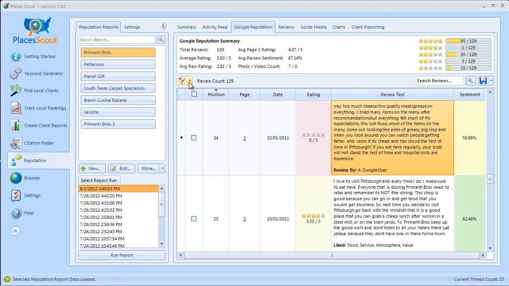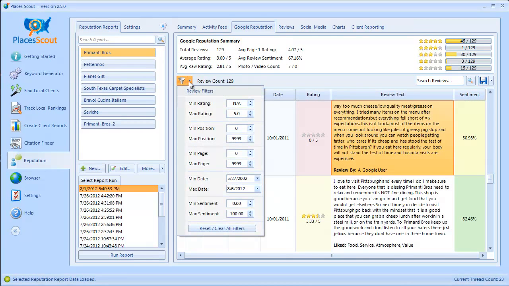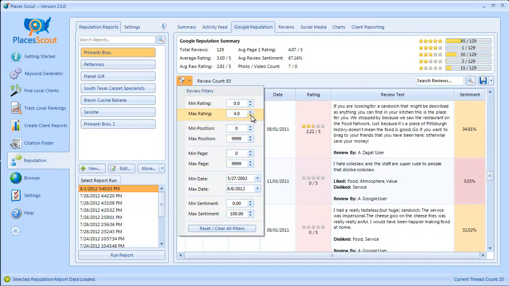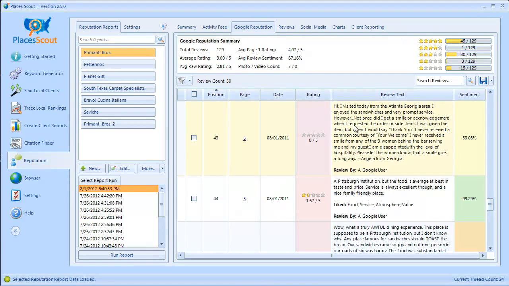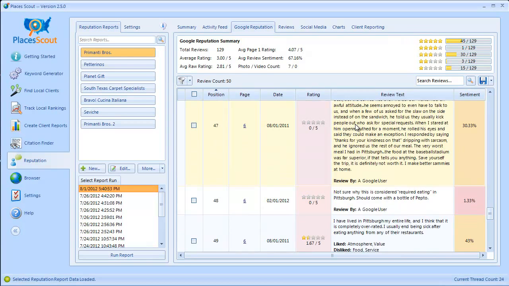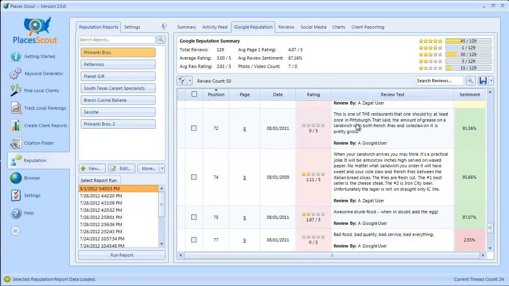So you can actually click on this filter button here, and a menu is going to display that shows all the available filters that Places Scout has to narrow down these reviews. So you can filter these reviews based on the min and max rating, the position, the page, the date, and the sentiment score. So if I only wanted to see a list of bad reviews for this business, I can set the minimum rating to 0, and we can set the maximum rating, say, to 2. And when I do that, what's left in the grid view is all the bad reviews that this business has.